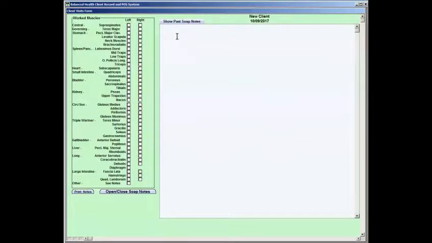For demonstration, I'm going to say that the client is complaining about sore shoulders and lower back. And we're finding that we needed to work on the upper trapezius muscles left and right.